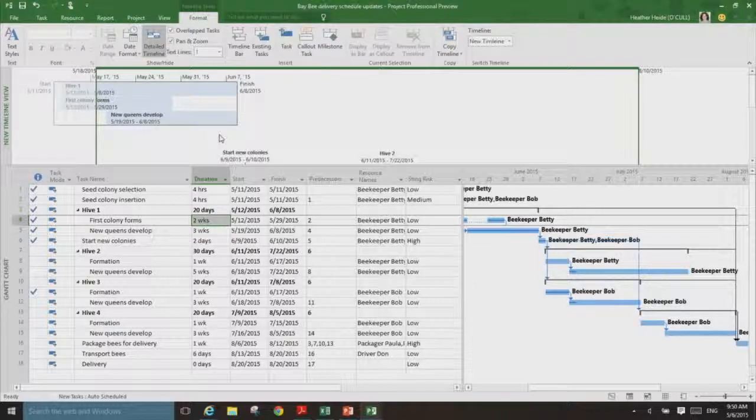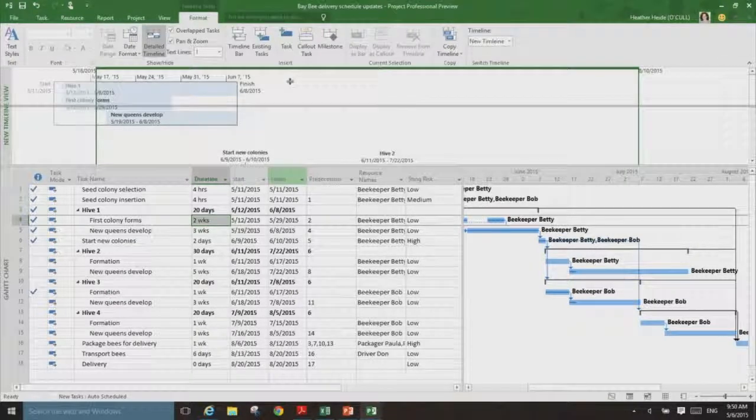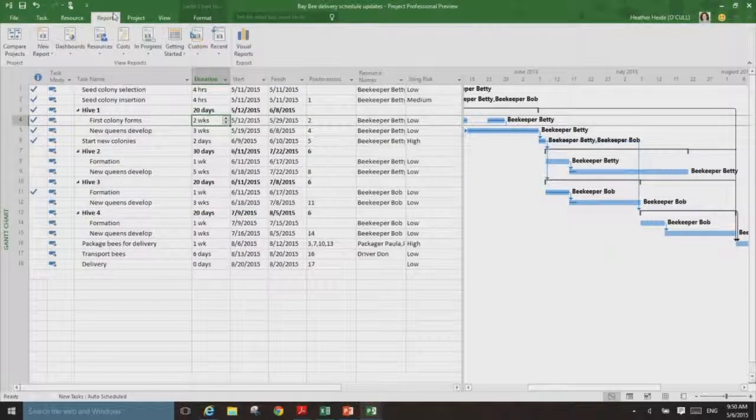Okay, so it's coming back to my project schedule. So I showed you how to use the views to kind of do analysis and report outs, but we also have reports built into Project. We added these last release.